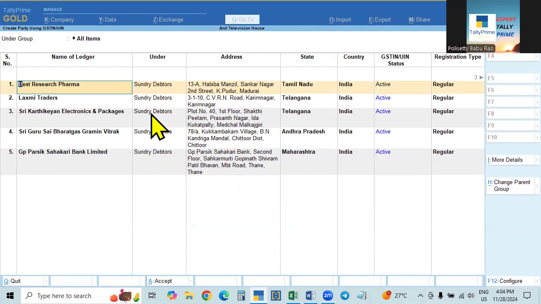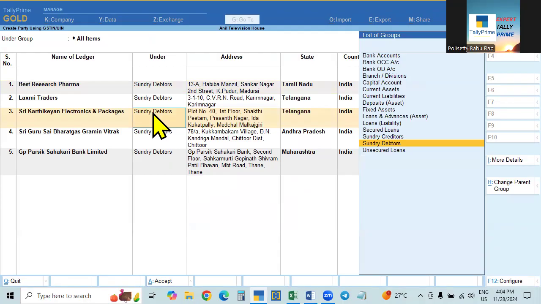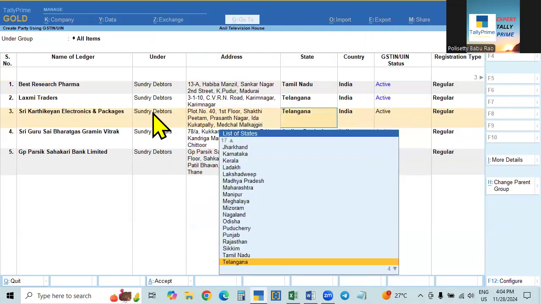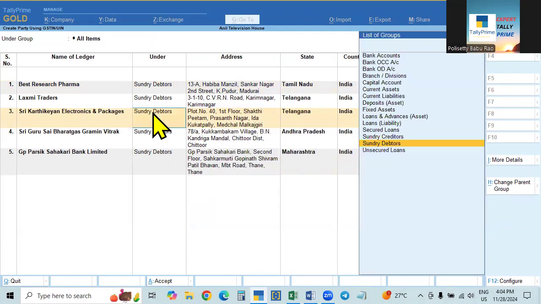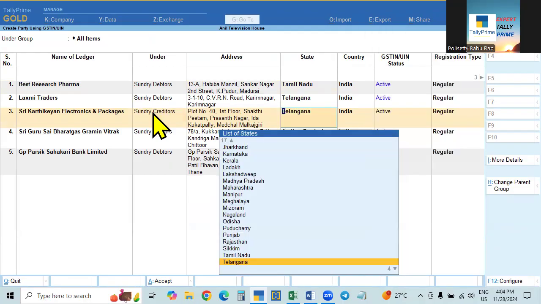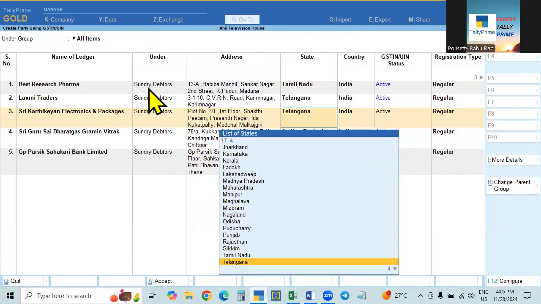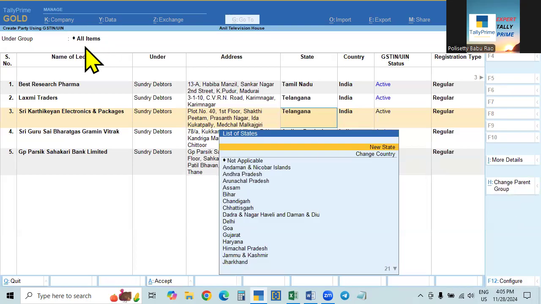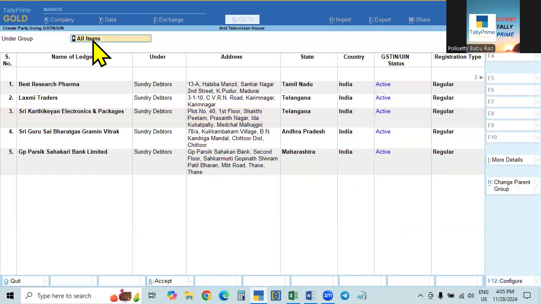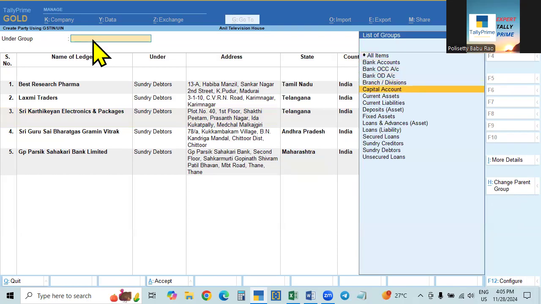Suppose a party is not under sundry data, you can just enter. If you enter, you can come here. If it is a creditor, you make it creditor. If it is a debtor, you make it debtor. If you want to change the group, then you see here, change parent group. Here itself, you can change. You go to sundry, if it is not debtor, all creditors. So make it sundry creditors, select. All will become sundry creditors.